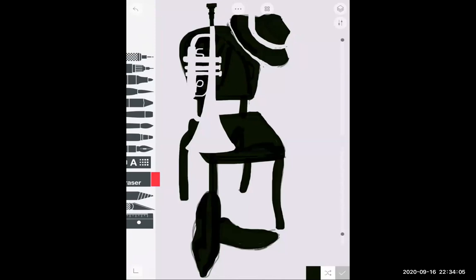It's more like a bucket hat. Maybe this needs a little curve right there. Okay, that looks a little bit better. Got a Michael Jackson hat. And then let's go to the shoes.